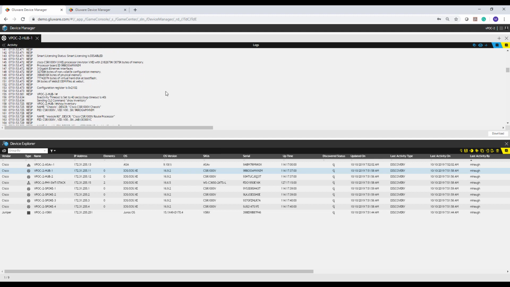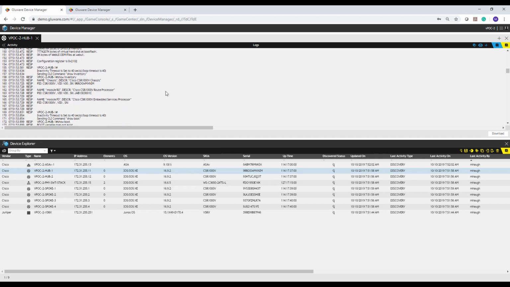Any of the information you see pulled can be regexed out and pulled into this display. An example here is a customer had requested we pull in the uptime stat for Cisco devices, and so you see that in the grid.